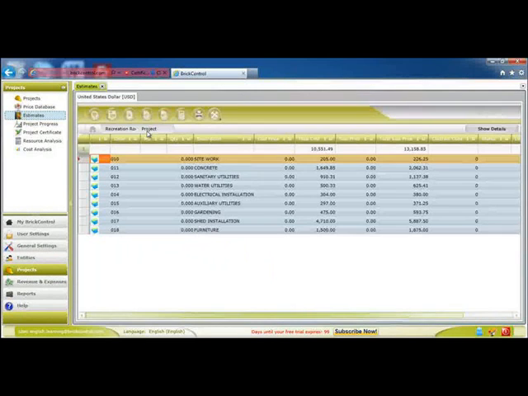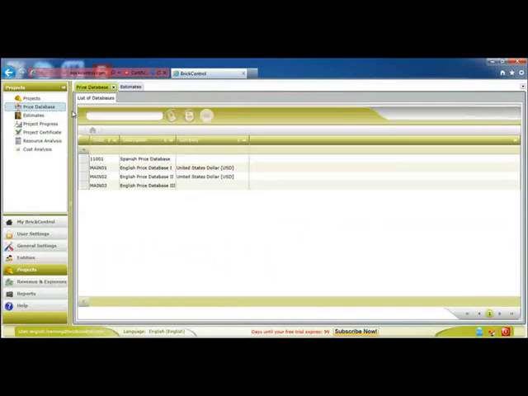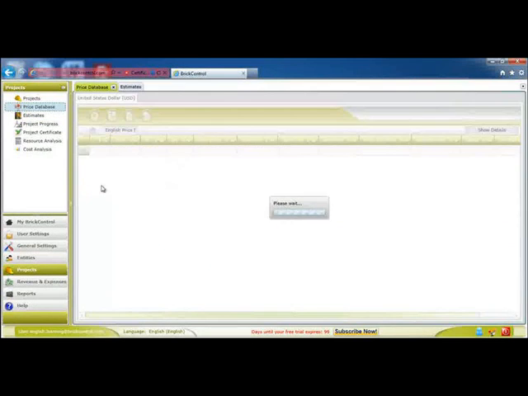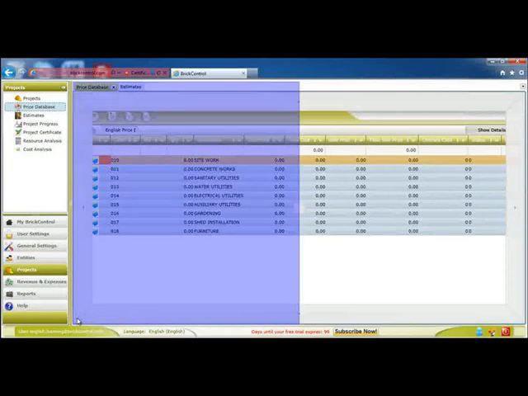In BrickControl, you can also import or export estimates from other programs. We're going to go to Price Database, which is located here in Projects, and we can create or import any price database to work rapidly on our estimates. As you can see, BrickControl is a web application that uses the latest technology.